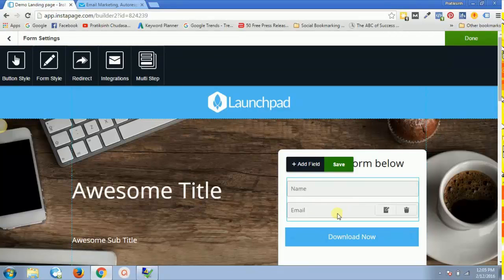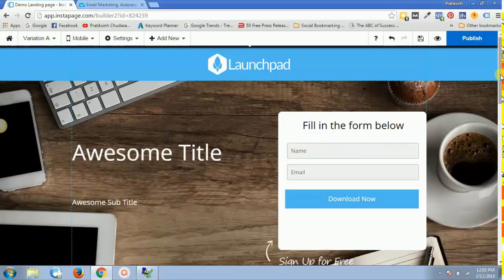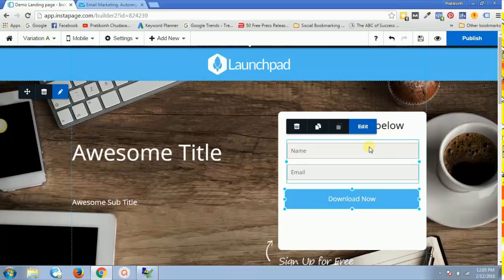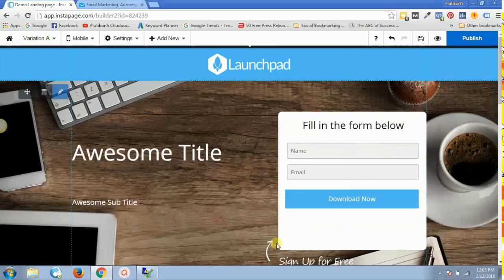Now we have to just integrate this particular web form with our Instapage campaign, which we have just created. So what I'm gonna do is I need to select this. Now, make sure, guys, if I'm selecting over here, if I'm clicking over here, the entire white box is getting selected.